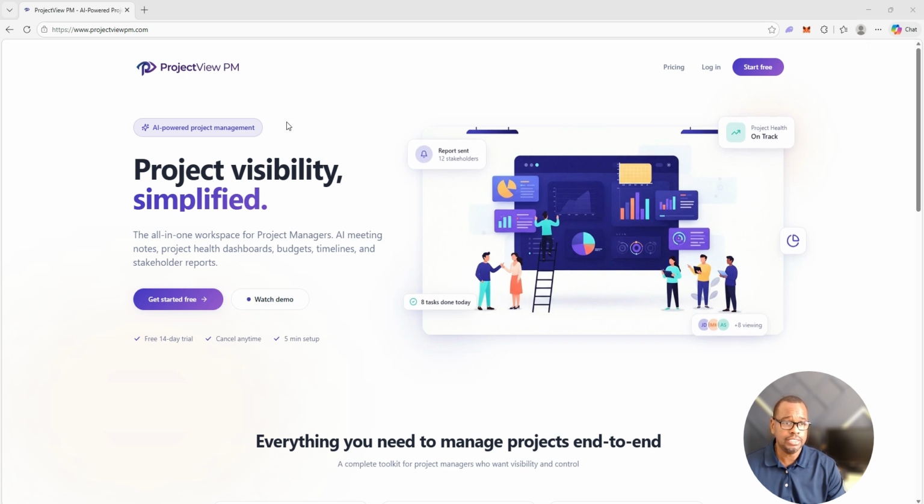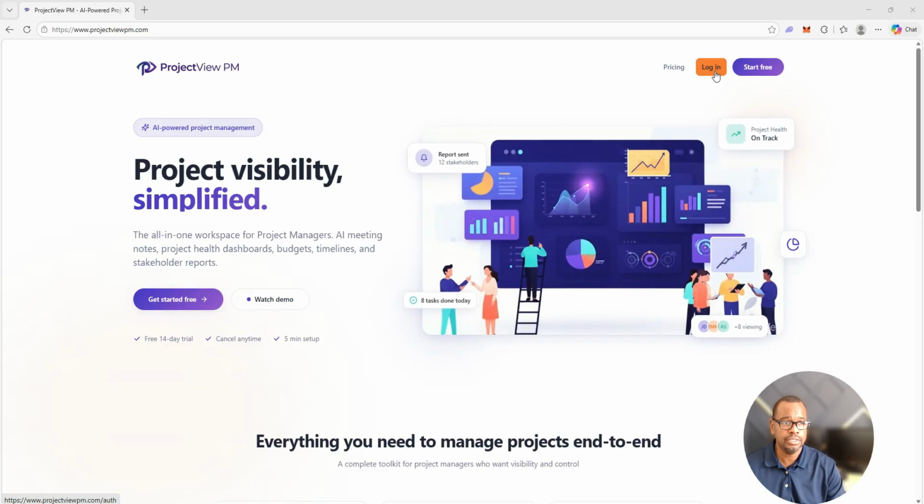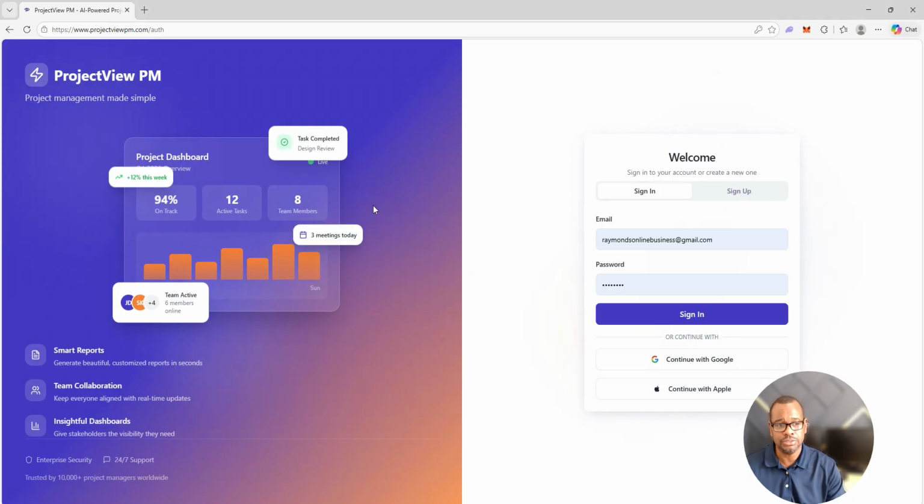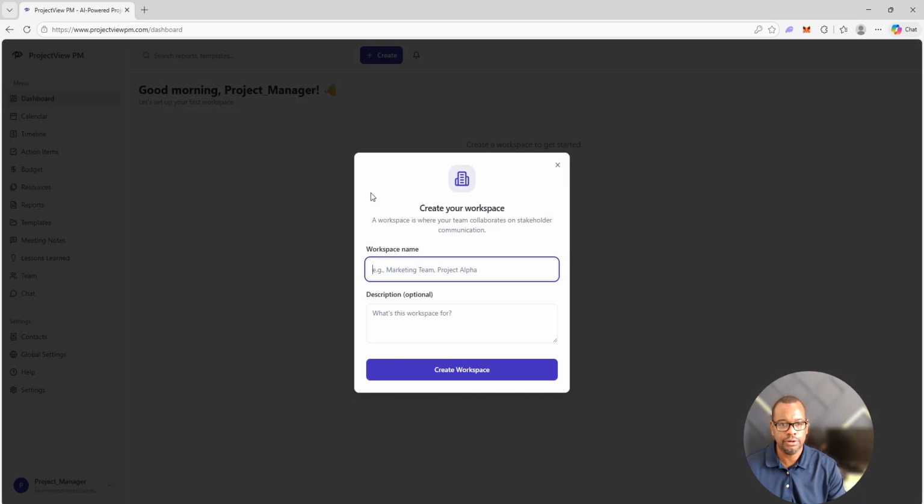And so let's go ahead and get started. Just come in, jump into the login page. You'll see that it has some interesting graphics here that are laid out for you. It talks about ProjectView PM, project management made simple, smart reporting, team collaboration, and insightful dashboards. And so I'm just going to go ahead and sign in with my login here.